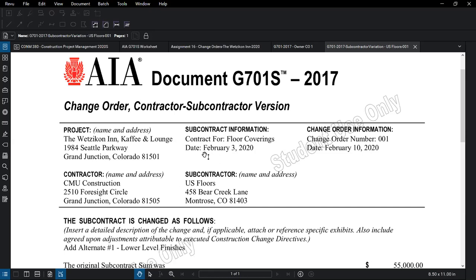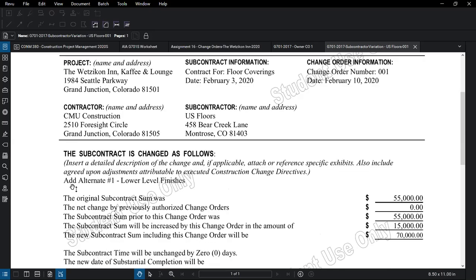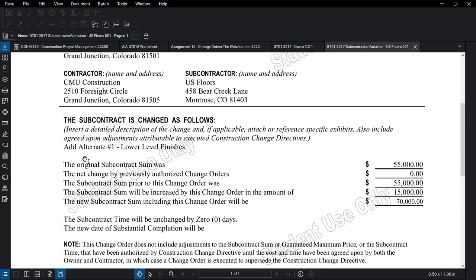The subcontract was generated on February 3rd. And then you can see right here, this is where I like to use the number 001 representing a subcontractor change order, and then the date that the subcontract is being generated. Again, coming down here, you'll notice that under my description, this description is identical to what is in the owner change order. I could probably have gone more specific here, maybe put here that this is just directly related to the floor coverings.